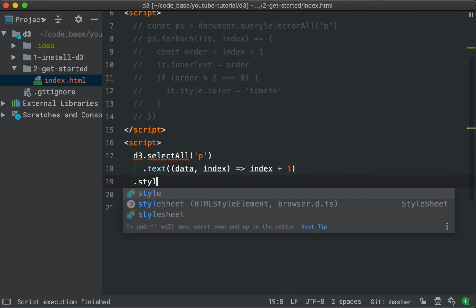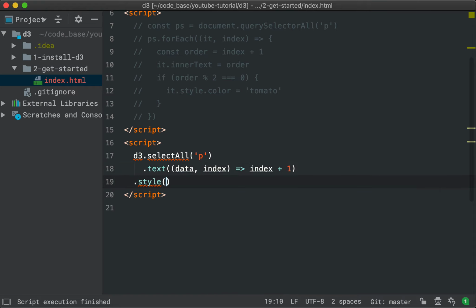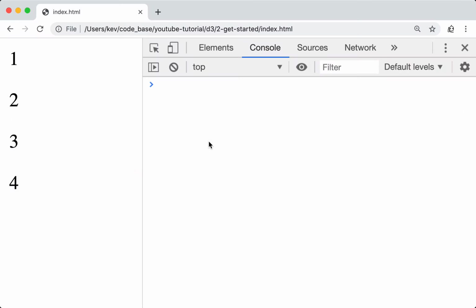And now we can apply style. Just use the style method. Basically the same thing. The first one is what style property you want to apply, and we want to apply color, just like here. And the second one is what color you want to apply. If we make it static, let's say tomato, it will make all the selection, I mean all 4 paragraphs, color tomato. Let's see. 4 tomato texts.